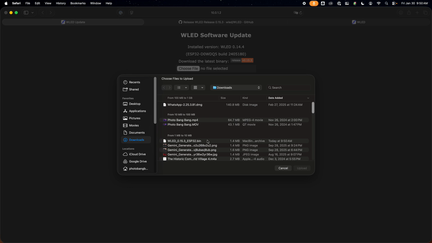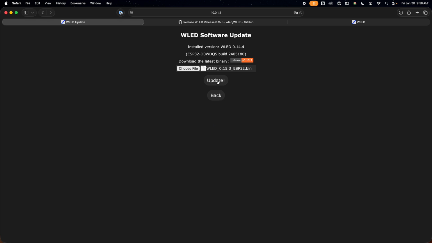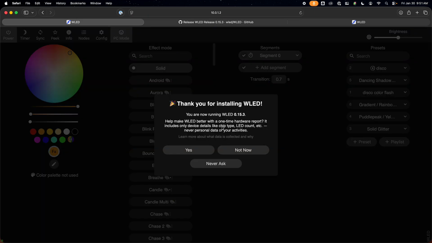There's our brand new file right there, and then we'll hit update. This won't blow out any of the settings or anything, and it will reboot in a moment right back to the other page. So let's just give it a minute here. There's our reboot. And now we're back onto the page.